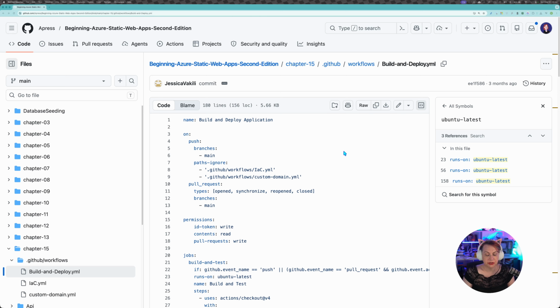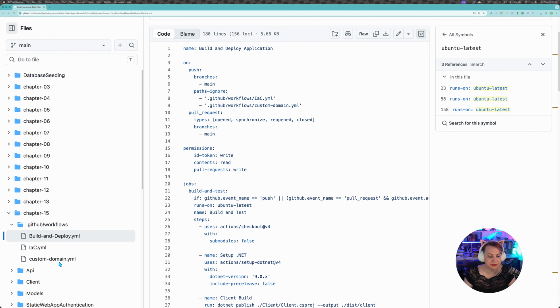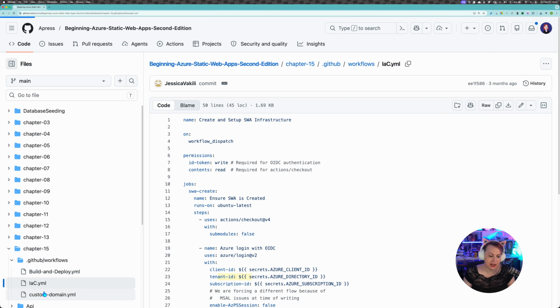The first thing we need to look at is in the GitHub workflows, we have three different files. We have build and deploy, iac.yaml, and custom domain. We're going to start with the IAC, infrastructure as code. This is what's going to create our Azure Static Web App, and it's what's going to set the environment variables that we rely on in our .NET code in order to access resources both inside and outside of Azure.